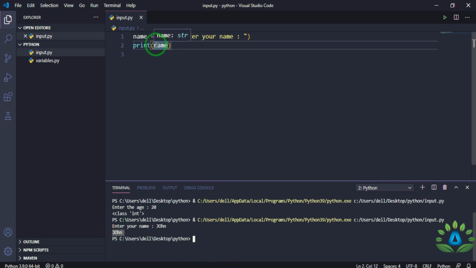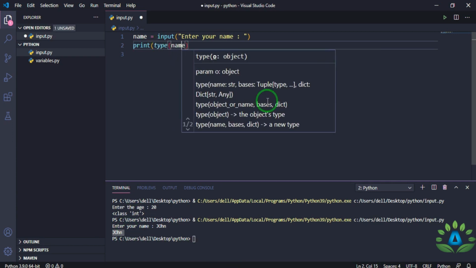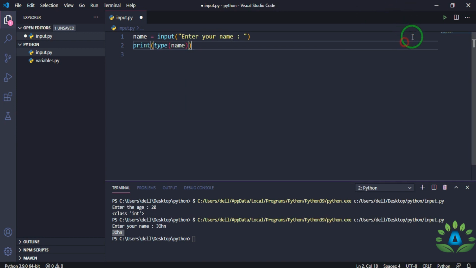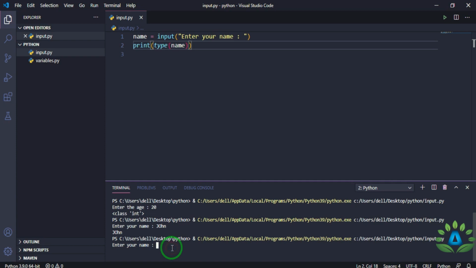So if we check the type of this variable name, let's see what it will show. Let me run this. Let me enter the name as again John. You can see it is printing the type string here, right?